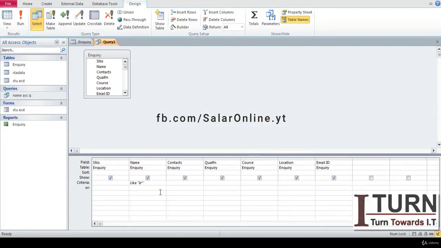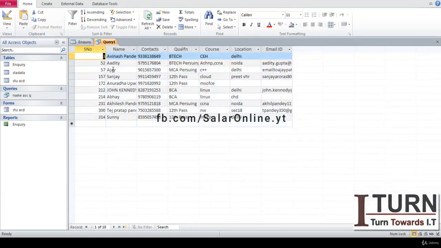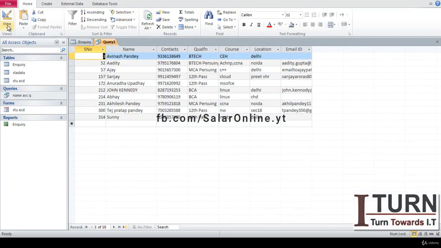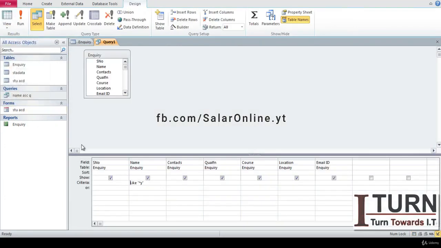Okay, but different from this, let's say I want to get all the names which are ending with Y. So I will type like, then give asterisk sign, and then give Y, because before Y what is there we are not sure. So I give the asterisk sign before. So run it. You can see all those names are coming which are ending with Y. So asterisk sign is something very useful.